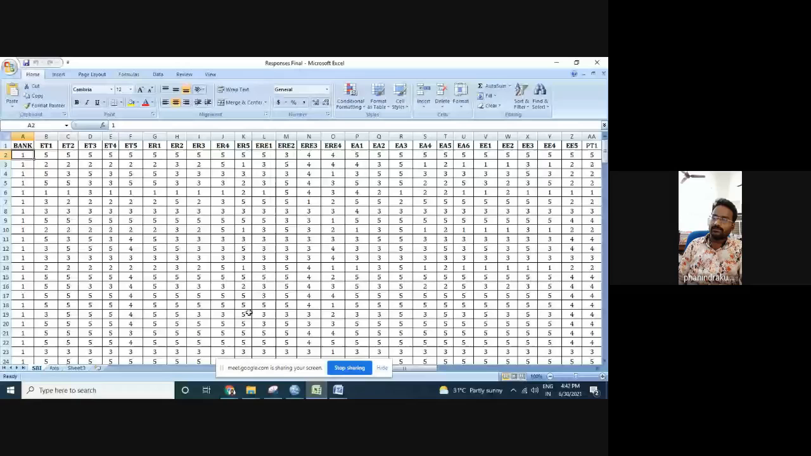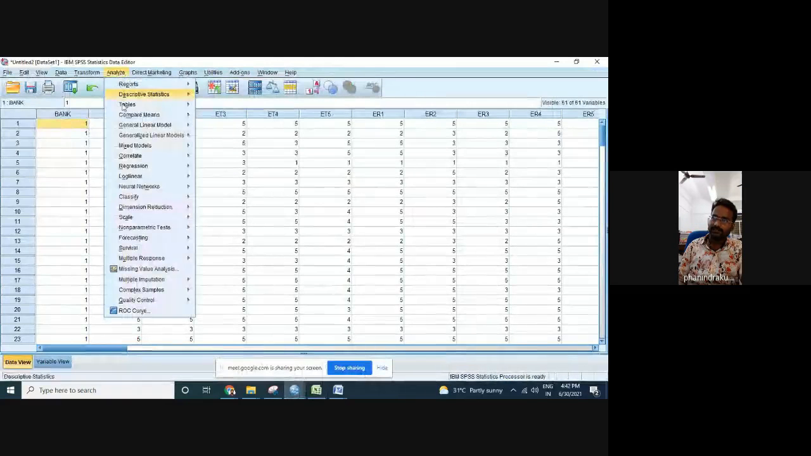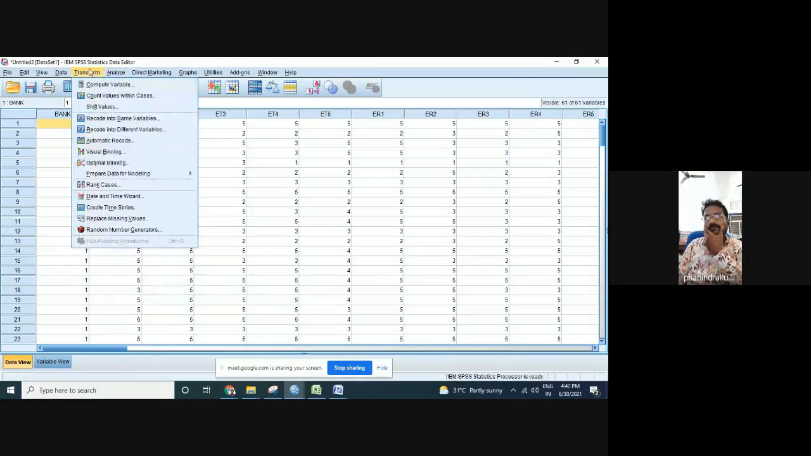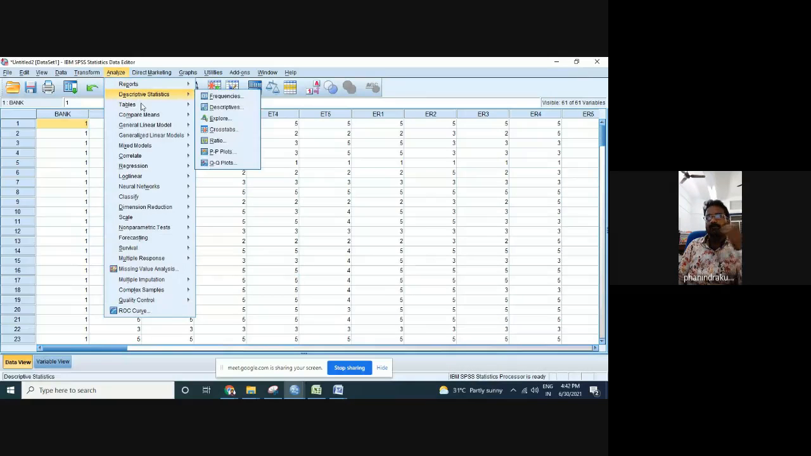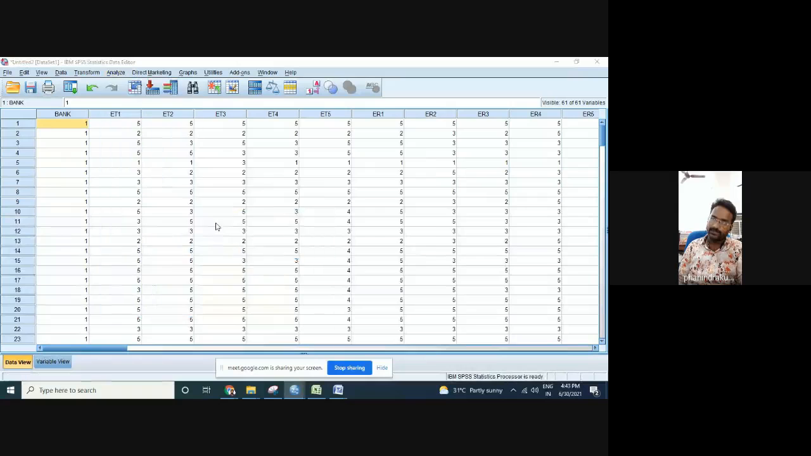Now, when you come to this, I already told you yesterday regarding the reliability analysis. Reliability analysis is that, where is this reliability? Then in this scaling technique, in the scale option, we have the reliability analysis.